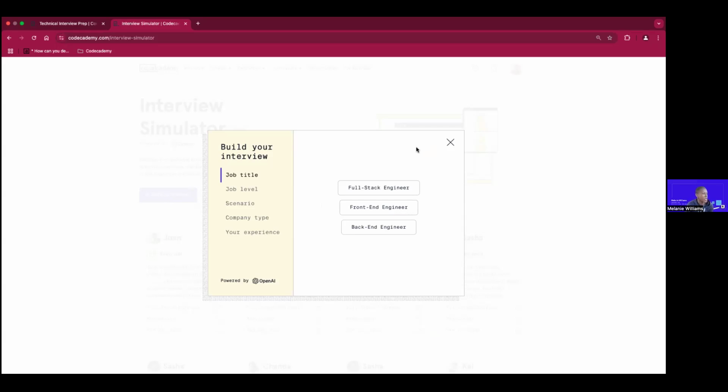I don't know if anyone mentioned anything, but I think what we'll do is, before we actually start building the interview, talk through what the different settings are that you can customize for your interview experience. So we have job title. As you can see, it's currently built for web development roles. We're hoping to add other roles later, but for now, even within web development, it's limited to full stack engineer, front end engineer, and back end engineer. There's also job level, scenario, company type, and then your experience.